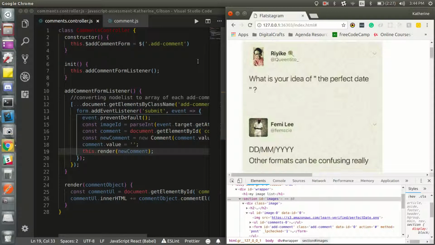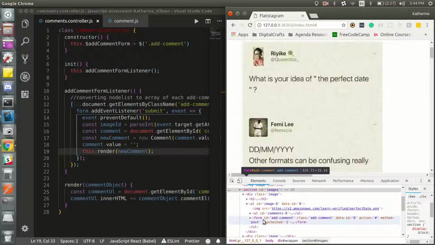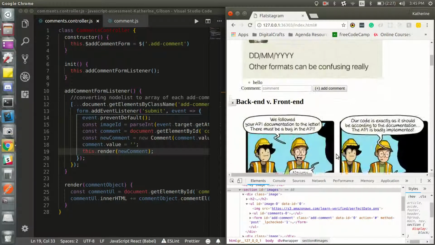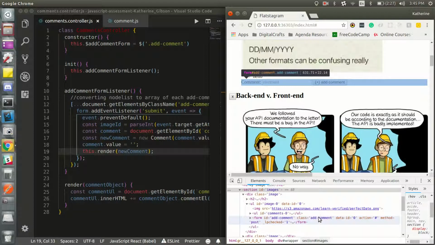So this one is going to say this.addCommentForm equals, this is jQuery, so anytime you see that $ sign, you know it's jQuery. And we're using jQuery to select anything that has the add-comment class. So if we use our inspecting tools, we can go find that, and we see it's this form. So form, we scroll over, class equals add-comment. So if I scroll over that, we can see where it's highlighted. So each of these images has a form, and it's where we can input comments. And so this is how it's going to know which image that comment belongs to.